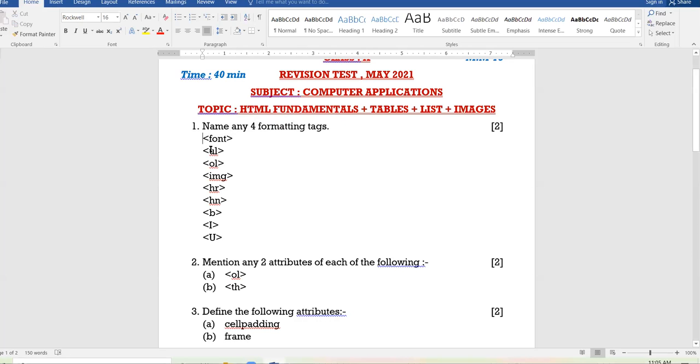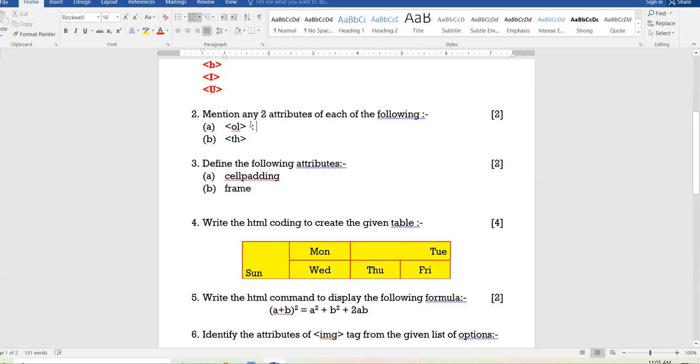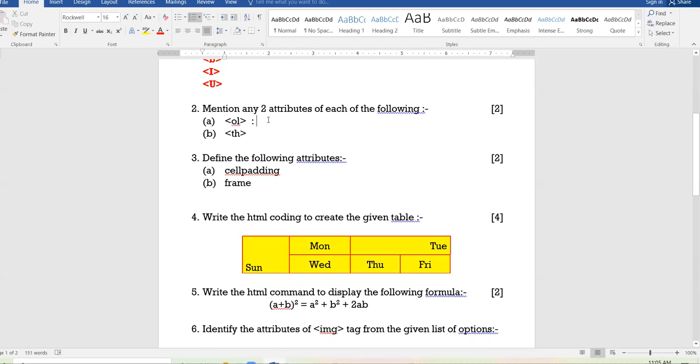Then I just change the color of all the answers. Now, mention any two attributes of each of the following. Okay. I have asked you two attributes of each of the following. So, two attributes of ordered list are type and start. Type and start. Okay.